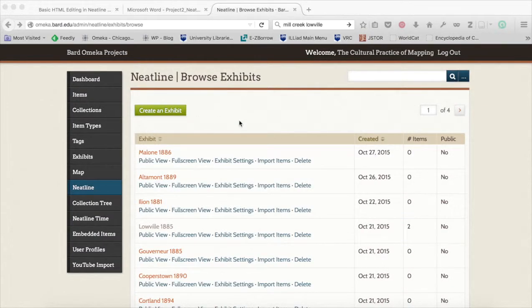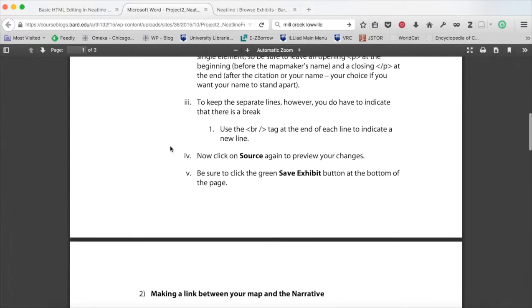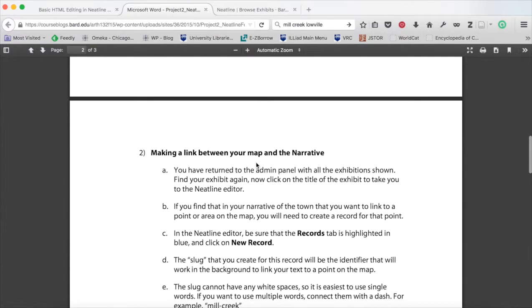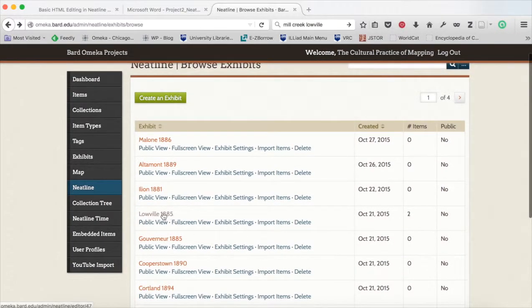I've returned to the Neatline dashboard. And to follow along with the PDF that I made, we're now at number 2, making a link between your map and the narrative. So back in the Neatline dashboard, locate your map again, and this time we're going to work in the Neatline editor. To do that, we go to the town's name, the name of our exhibit, and click on that. It'll open up the Neatline editor.